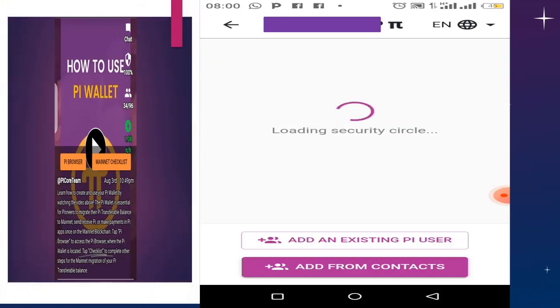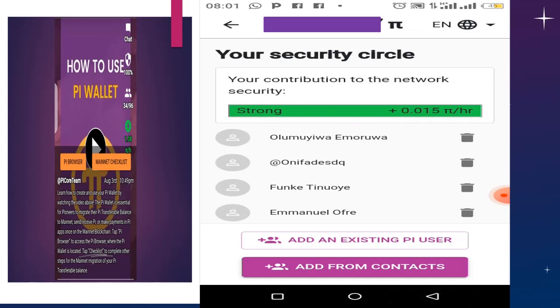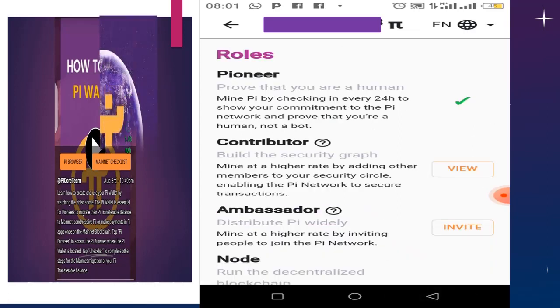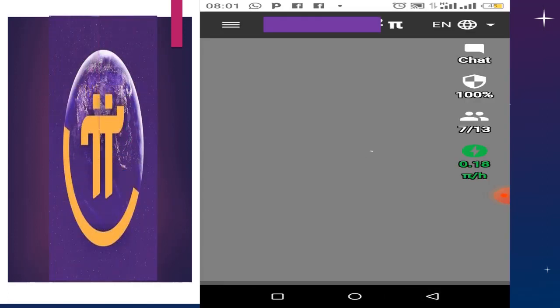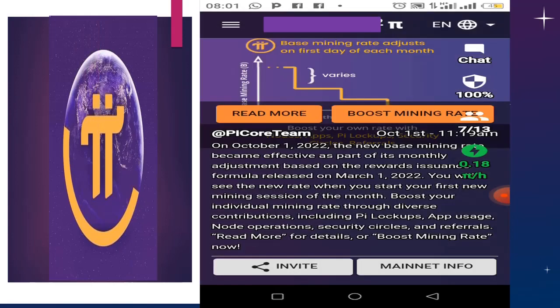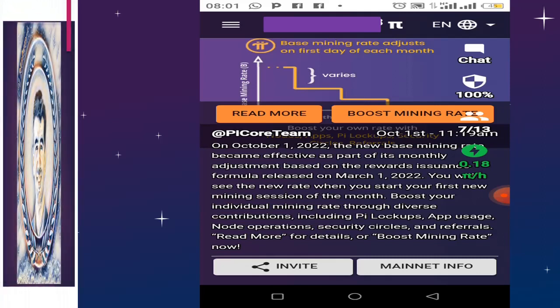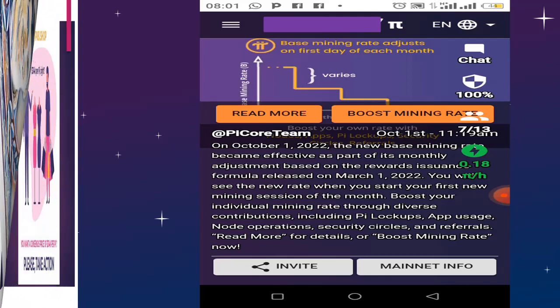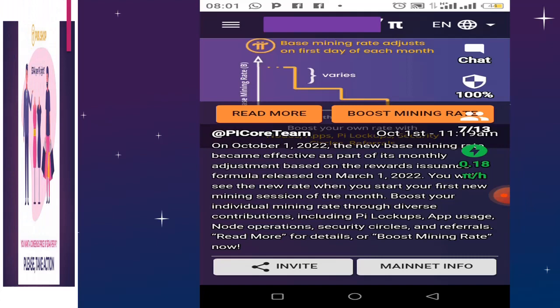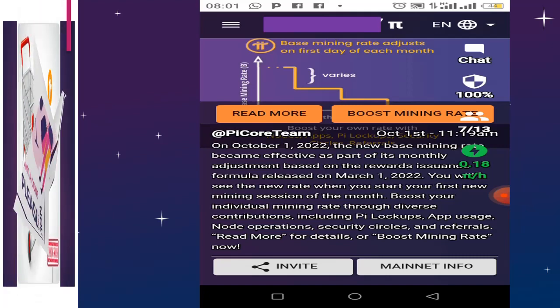And if you go back to your app, you will notice that it has actually turned green and your security circle is now 100%. So that is the essence of it, and you will notice your mining rate. I believe this video has actually helped you to do justice to this issue of security circle.